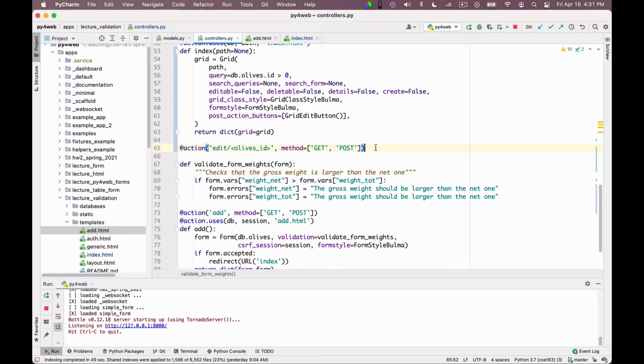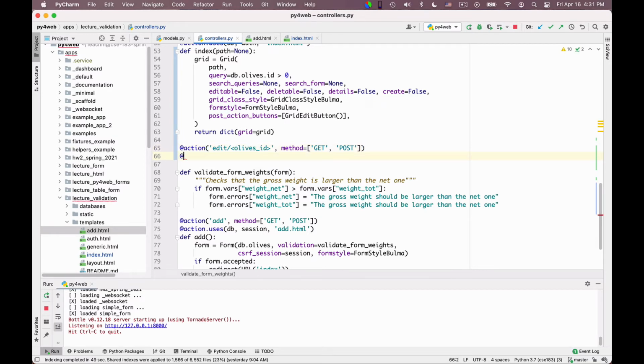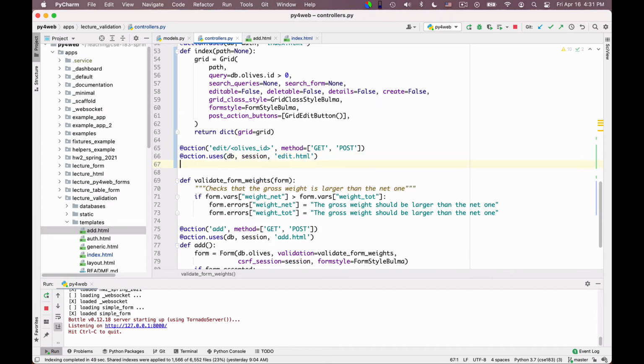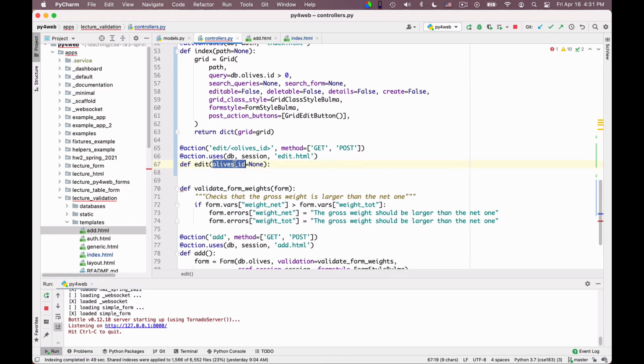So once I have these, I say action.uses, and as usual I give db session and edit.html, okay? And here I can say def edit, olive_id is equal to none, okay? Again, this parameter corresponds to this in the path, right?